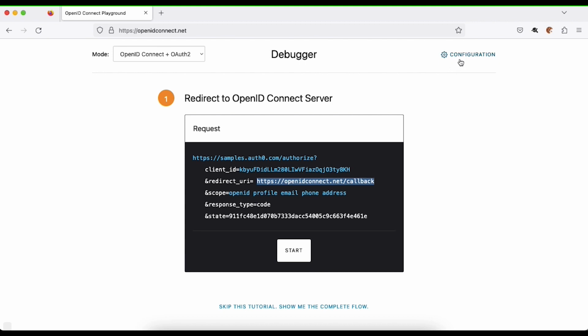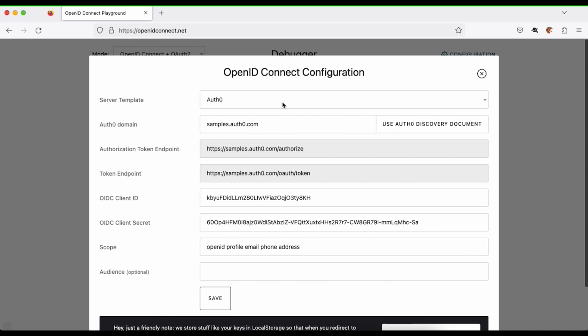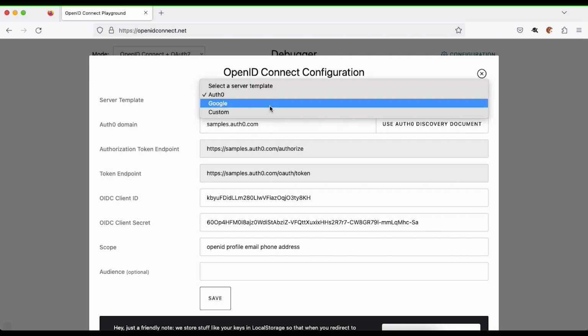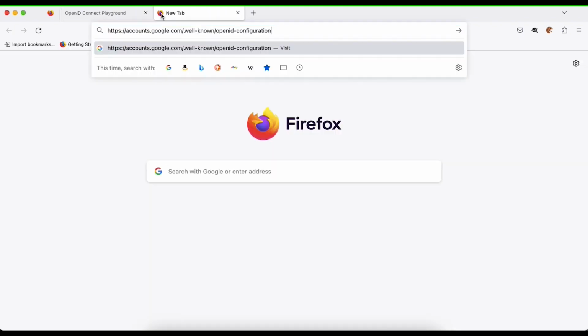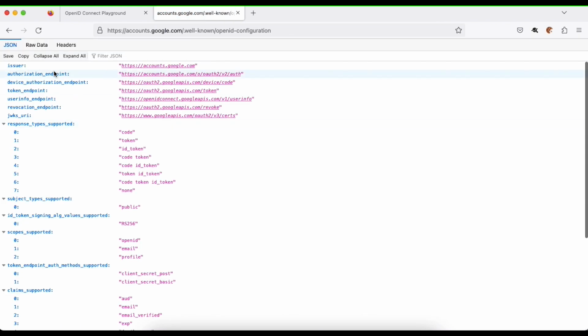flow. So click the configuration screen, select Google. If you look at the discovery URL for Google, it is this accounts.google.com well-known configuration. Let me open it in a new tab and you can see all the values here. When you open this OpenID configuration of Google, you will see the authorization endpoint.